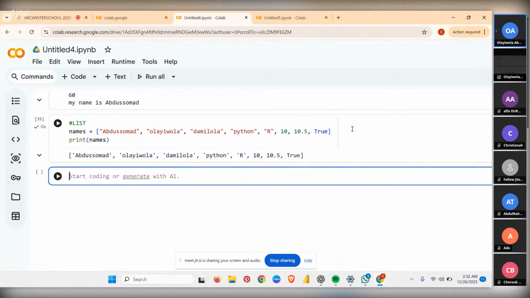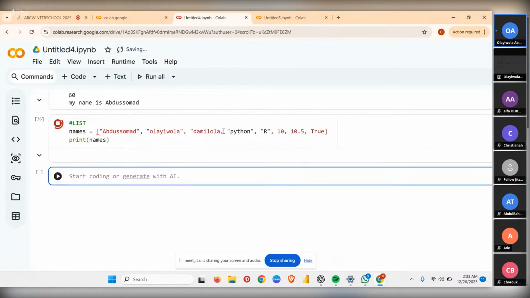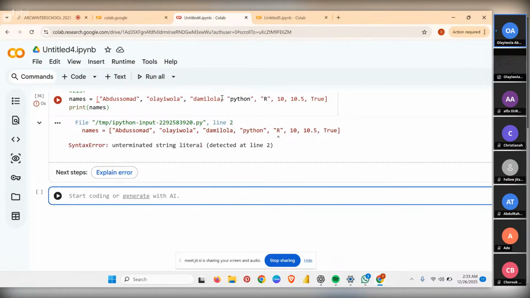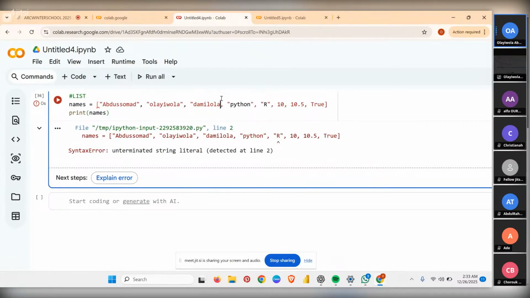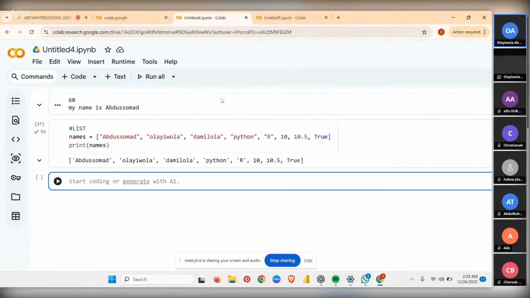So now if I make a mistake here, maybe in Damilola, I did not put a quotation mark, there will be an error. So this is showing how important a quotation mark is. So you must put a quotation mark on every string you are going to define in your Python programming language. So I've corrected it, and this is the result.